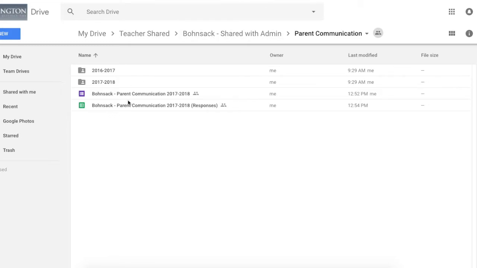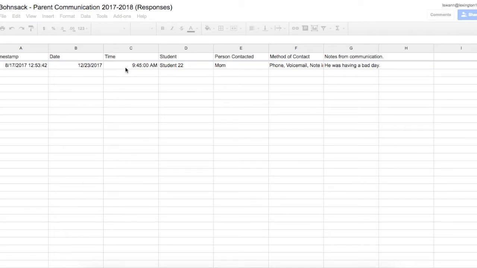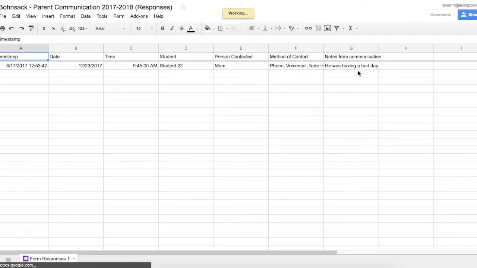But the cool thing about it is if you go to this responses form, you'll see all the information on the student, how they were contacted, and what we have the ability to do is run a little script down here at the bottom that will give you tabs for each student. So if you're having trouble with Johnny, Miss Hout, Miss Reichert, or Mr. Turner can click Johnny's tab down here and see every communication that you've had with that student. Again, that's how it's done.